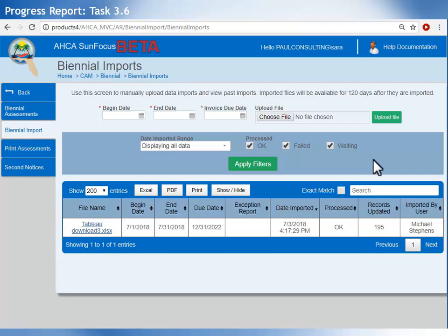Here is the biennial import screen from Task 3.6. To import biennial assessments, we must first select the begin date. This is the date used to generate the biennial assessment import file.